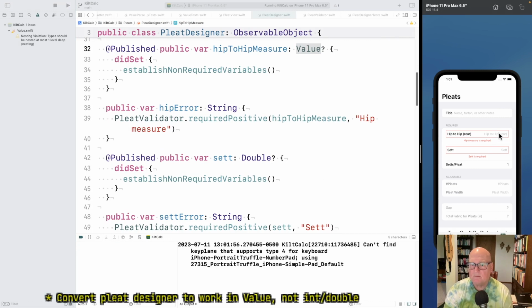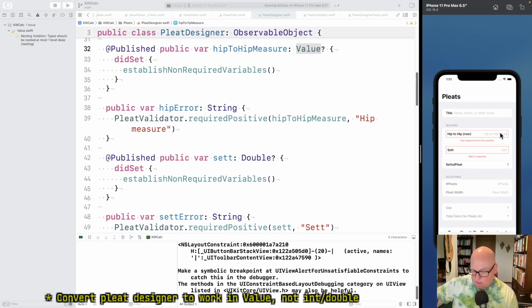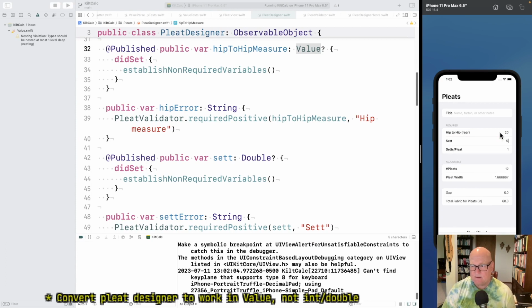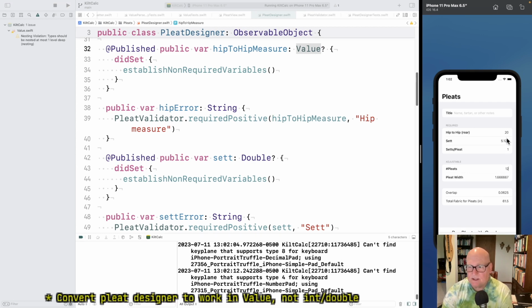So you enter hip to hip rear, which is measuring from your hip to your hip, just the back. Okay, so let's say that's 20 inches. Your set is maybe 5 1/8. We'll get that working as a fraction soon. Your natural solution then is make 12 pleats with a width of 1.667. Okay, so that's 1/3 of 5 1/8. And if you do that, you'll have a slight overlap of, well, .625, I think that's a 1/16 of an inch, which is very acceptable. And you'll get your 20 inches.